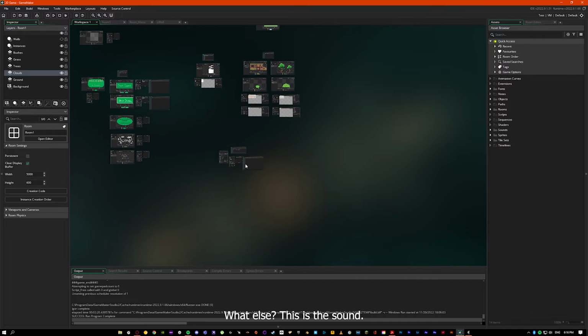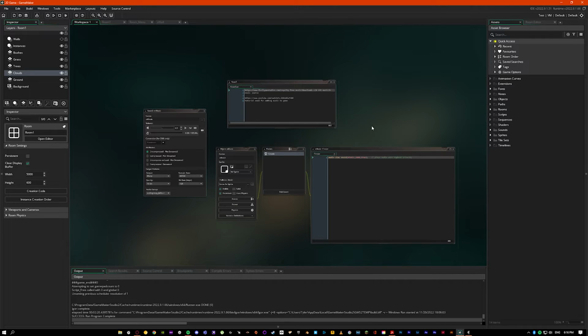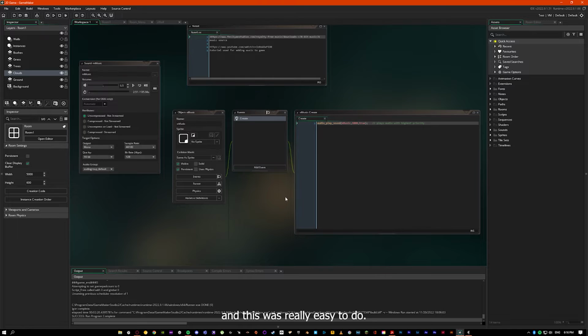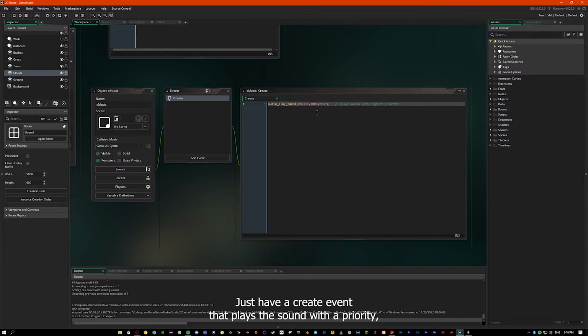What else? This is the sound. So the music that plays in the background, you can hear it there. And this was really easy to do. You just have a create event that plays the sound with a priority of 1,000, so it plays over everything else. Value is true, which means that the audio plays.